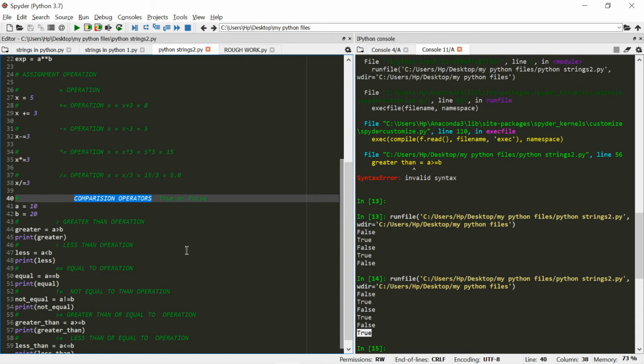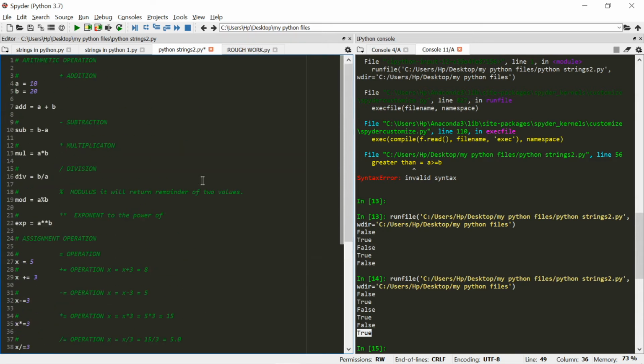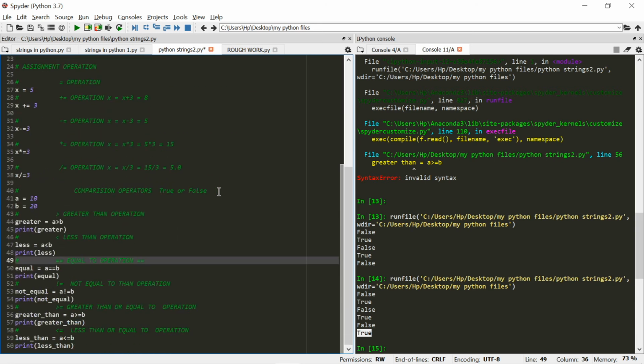So you have to remember two things. Our first thing is comparison operators return true or false. It returns only boolean. And our next is for the equal to operation, you have to enter two equal to signs like this. So let's go further and talk about logical operations.